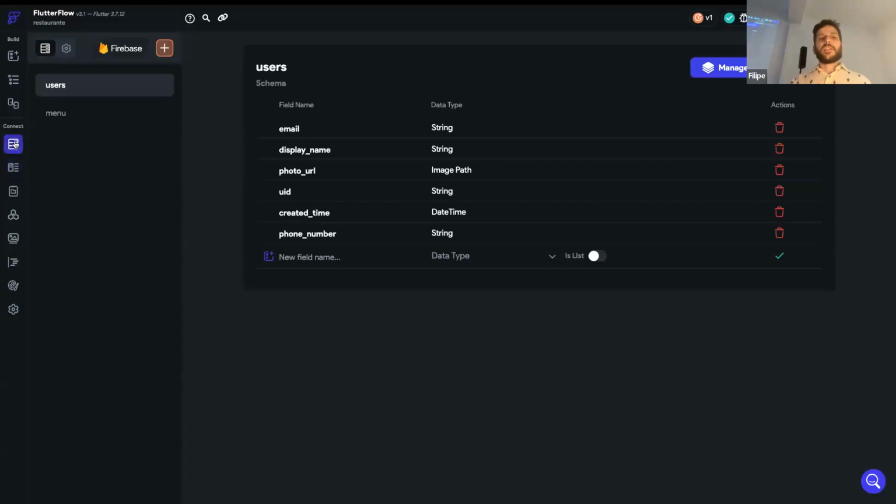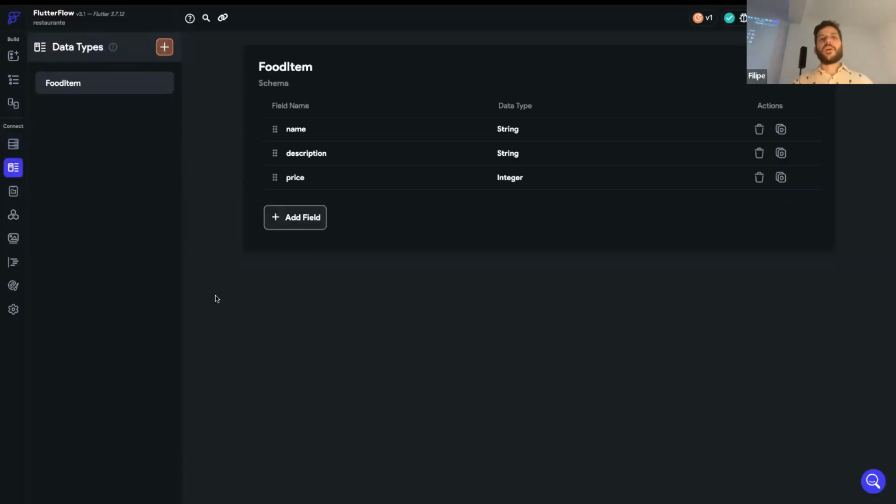Besides connecting the database directly, it's quite easy. You can have some structured data, some classes, some objects. In this case, this is a restaurant app, so I built a schema only for the Francesinha. It's just a structure that you can reuse all over the app.